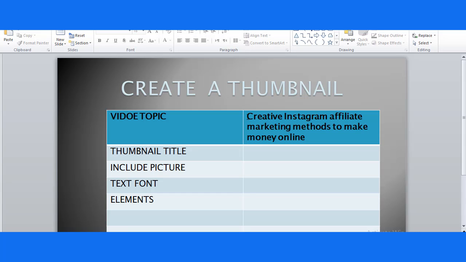So here my heading is creative Instagram affiliate marketing method to make money online. I should tell people that this content is about Instagram and it is about affiliate marketing too. So I am selecting here 2 words, affiliate marketing. In the thumbnail title, I will just write affiliate marketing. I can also convert it into capital letters. So I am using here Shift and F3, and it will convert into capital letters like this.